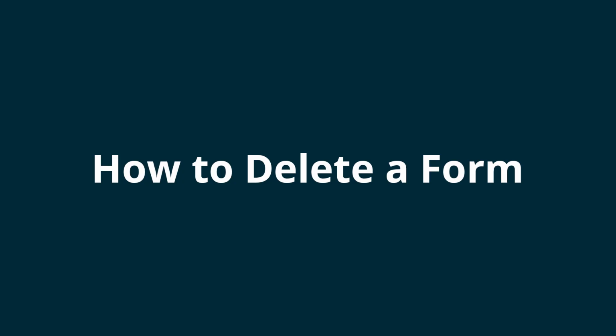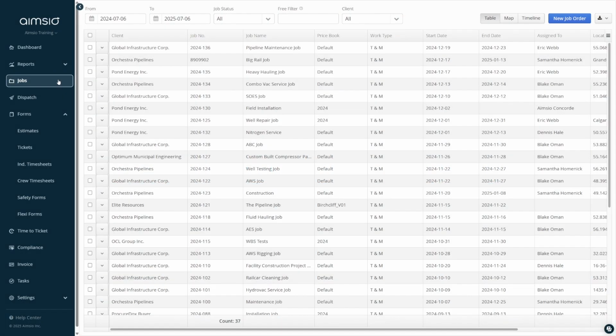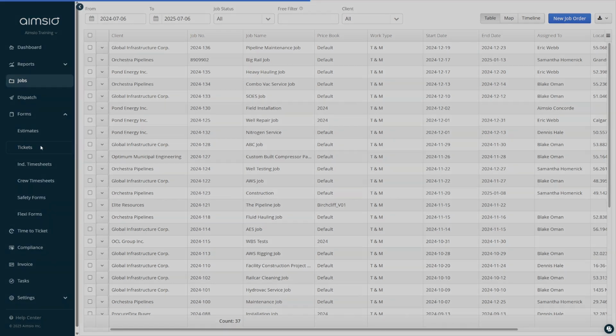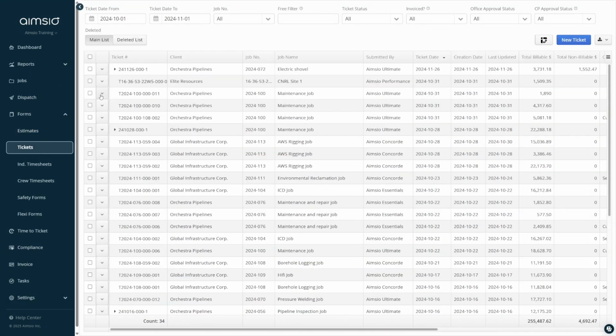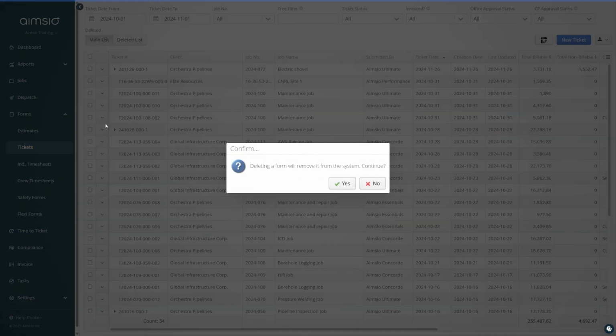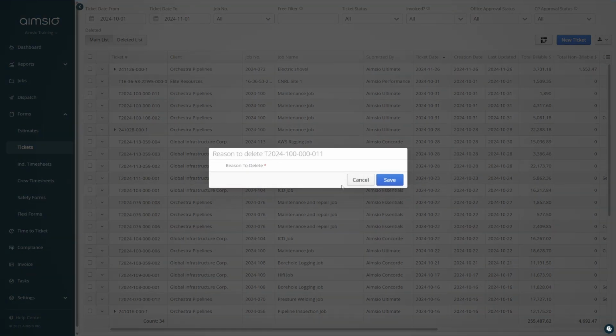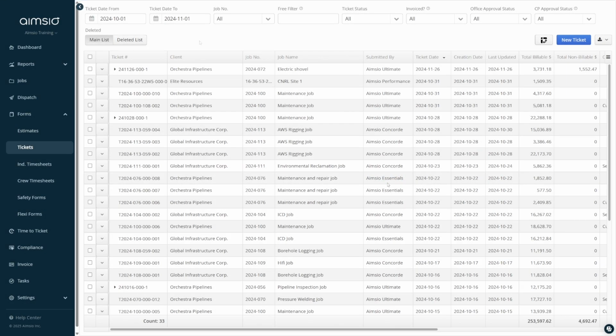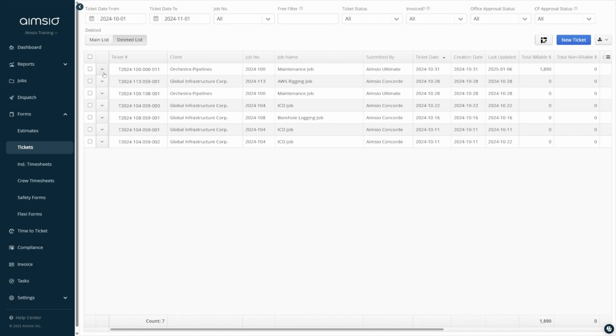To delete a form, navigate to the form's listing page. Click the Action button to the left of a form and select Delete. Only creators of the form can use the Delete action while the form status is open. If the form status is closed, only authorized users will have the ability to delete the form. Deleted forms can be restored by navigating to the deleted list and using the Restore action.